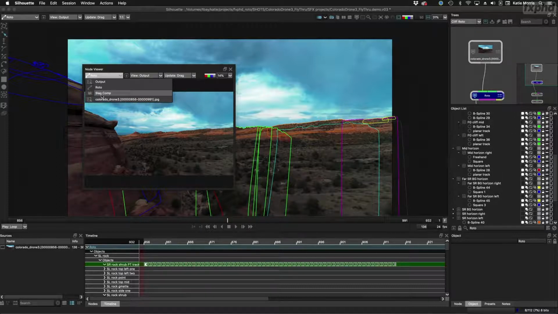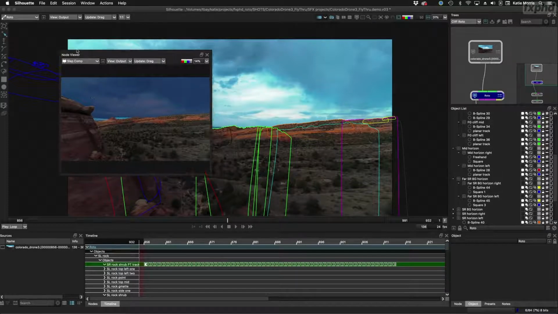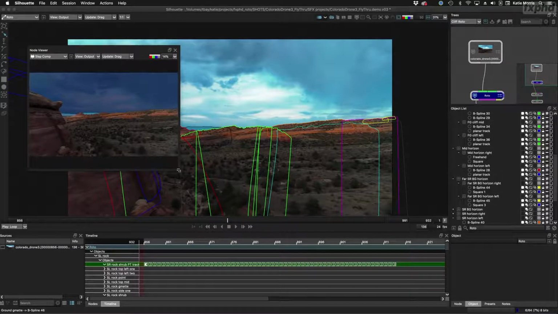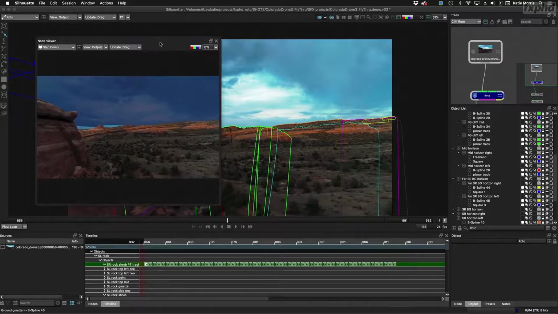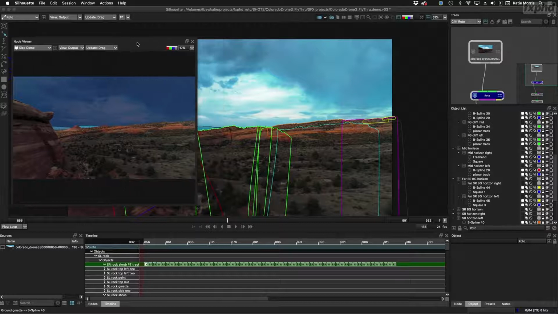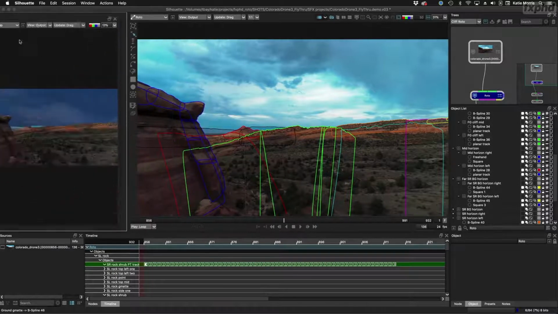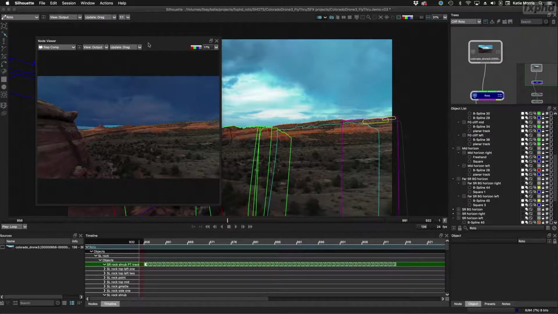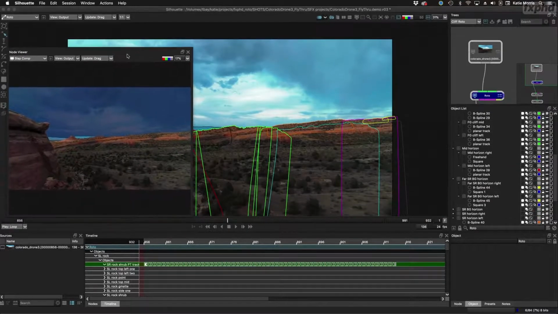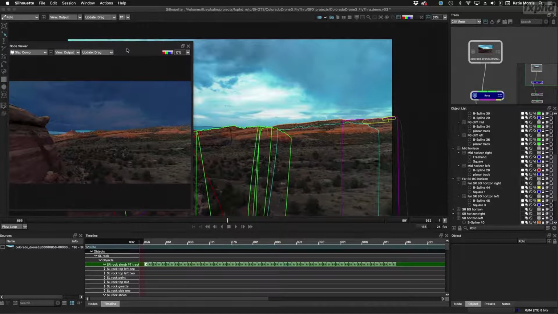So if I choose slap comp, I can now see my slap comp view inside this new viewer. So it's a floating window. If I want, I can dock it to the left and have it there, or I can undock it. And another neat thing, what I like to do as well, is that if I want to edit something inside my roto, I can see it update inside this extra viewer.